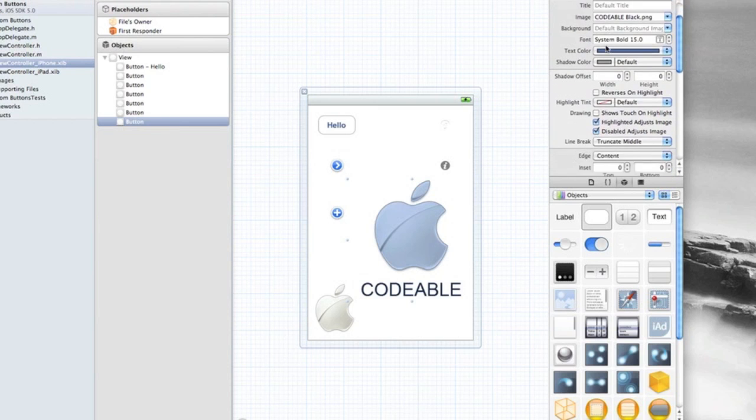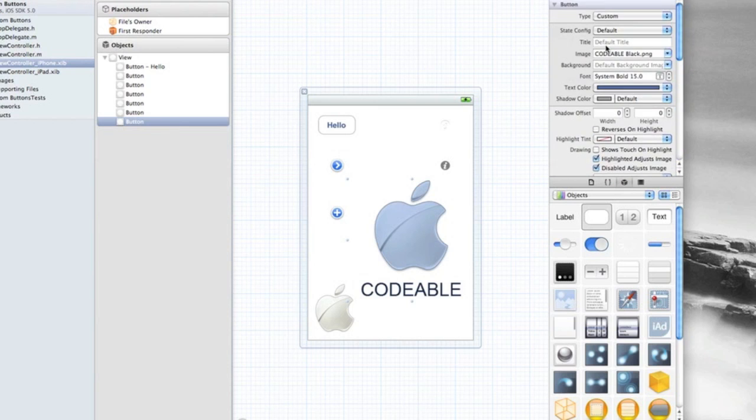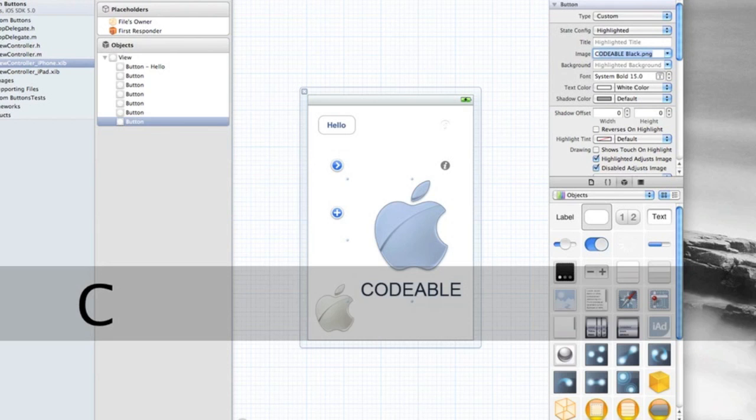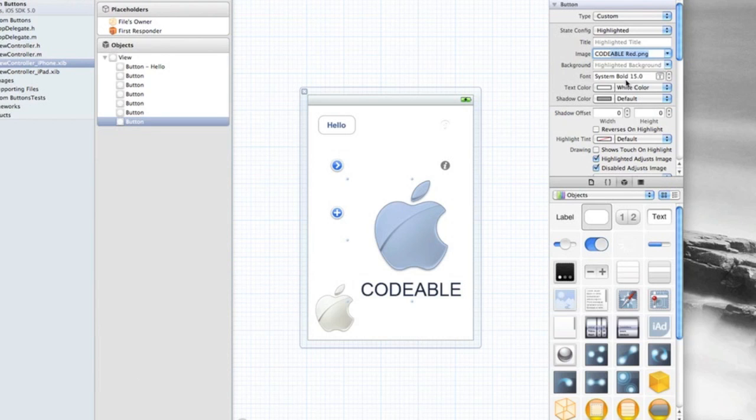But if you go here and... Configuring state highlighted. Here we go. Okay, a little bit tricky to find. It will say state config, and it will say default. So that's the one where we've got the Codable black. This is our default state. But if we go to highlighted, we can then choose another image. So go to Codable and then go to the red one.